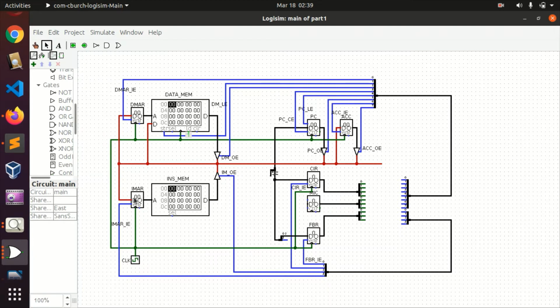So this is one of the difficult tasks, I mean, creating a schematic, arranging the components, and connecting them. It takes time getting used to.